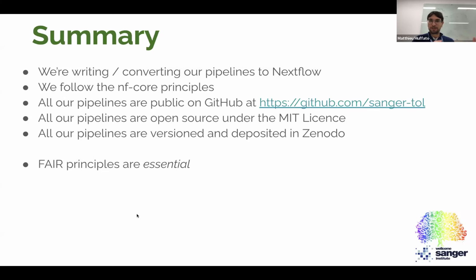Sorry for the rushing at the end. This is my summary of what I said: Nextflow and nf-core, we're happy with that. Open source development on GitHub, Zenodo, and very importantly, FAIR principles.